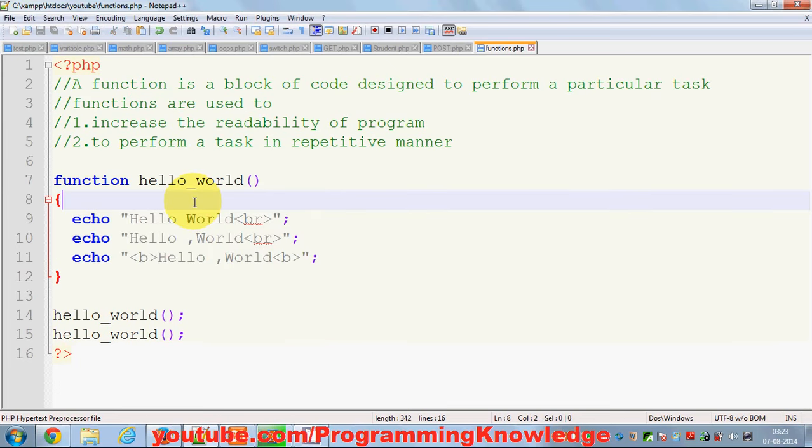There are two other types of function declaration, which are called function with arguments and function that returns a value, which we are going to see in the next videos.